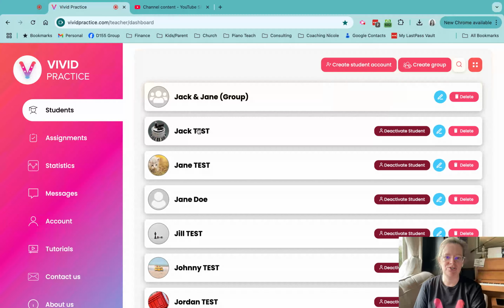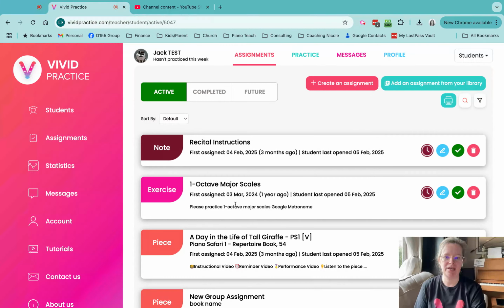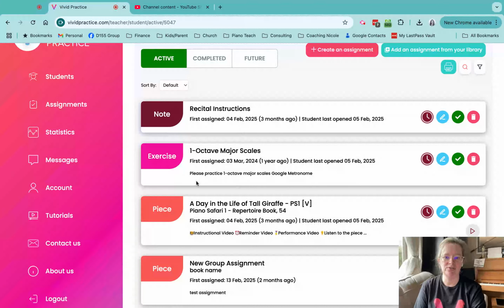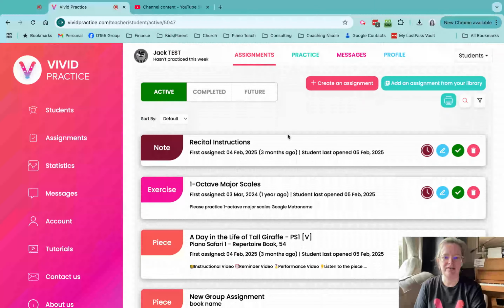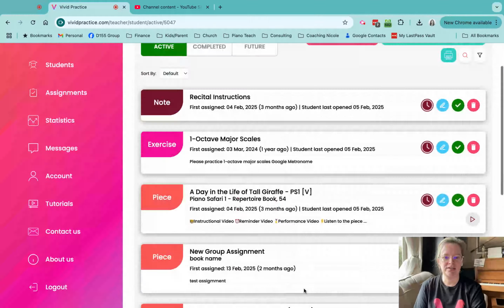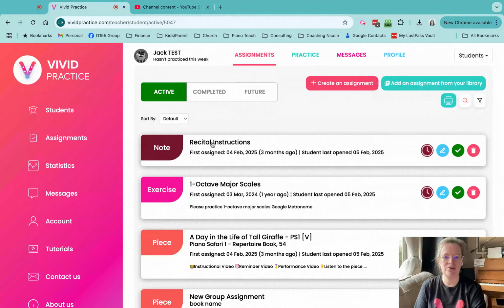I'm going to go into Jack's list here, and I can see that I've assigned him a note, an exercise, a few pieces. So each one of these has some instructions. Now the note is going to show up on the app's home screen.